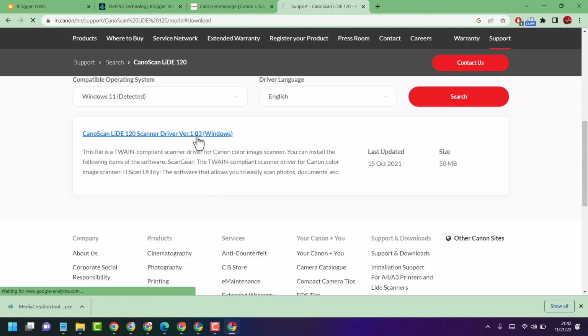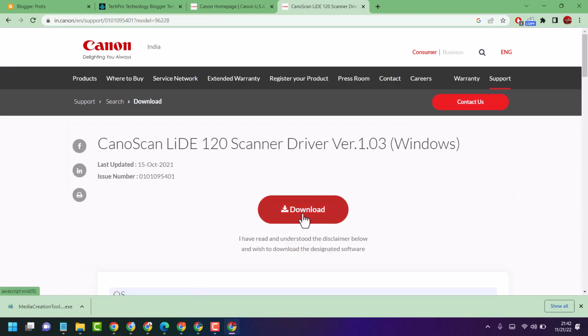Click on this download file and download, and once this downloading process completes, double click on this setup file and install this driver. Then once this installing process completes, close and restart your system.